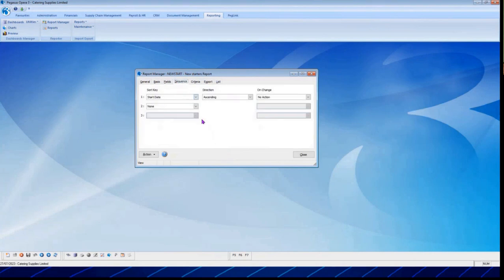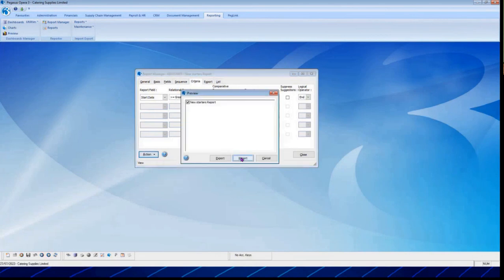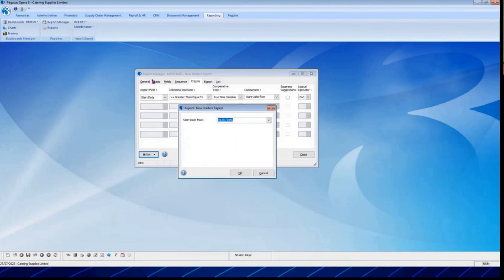I want to sequence this by start date because I might want to pull out new starters from a different period in time. And the criteria is exactly what I've said here. I said I want to pull out a start date that's greater than or equal to a runtime variable this time. A runtime variable means that when I run the report, I select what that variable is, what the start date is. I select what that is when I start the report. So I've saved that. Let's preview that report. And when I select on report, this is where this criteria can come in, because I said a runtime variable.